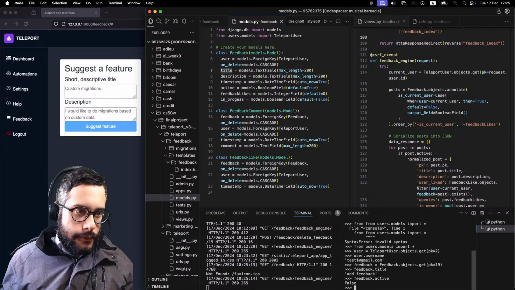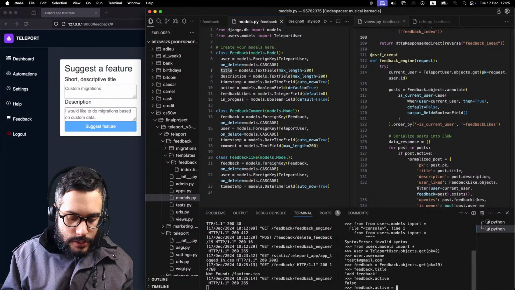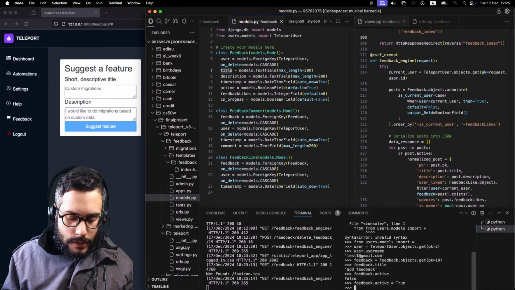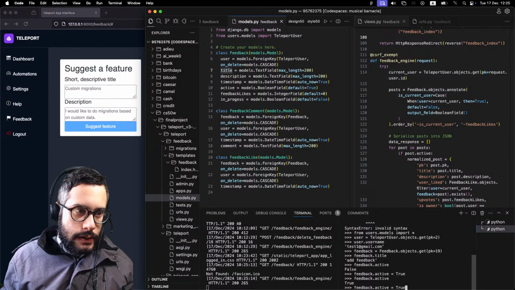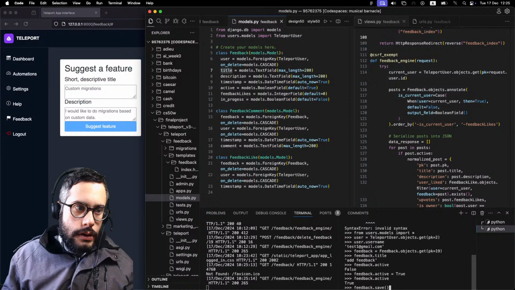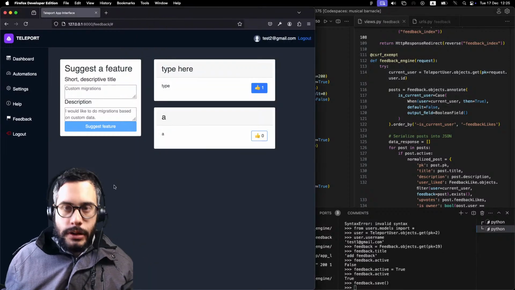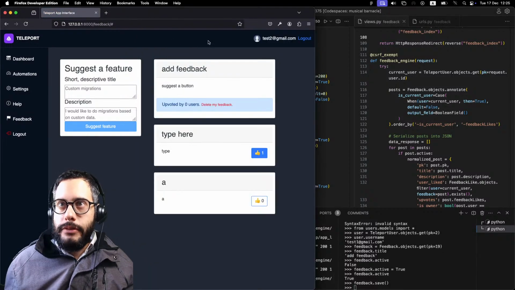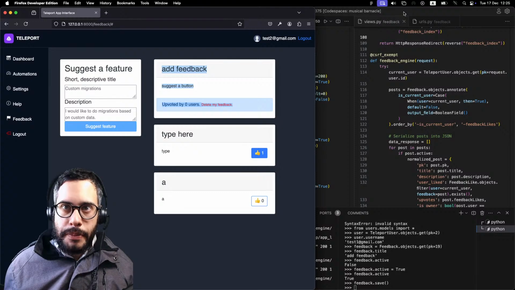So feedback.active equals true. And then we could see feedback active, and then we could do feedback.save. And you'll see that now it should show up in here as well. And you see we have it here. So this is the card that we're going to be tagging for now and use to develop this.